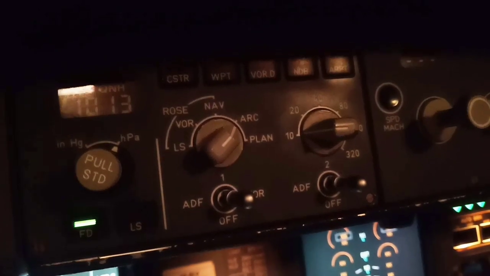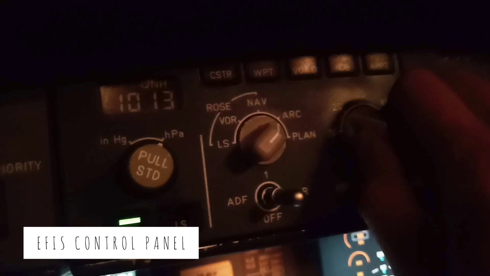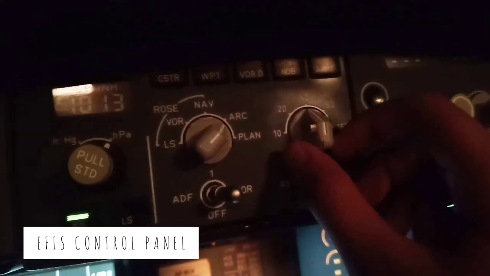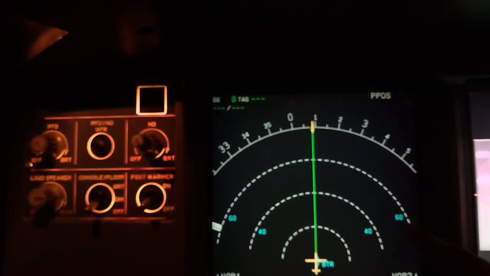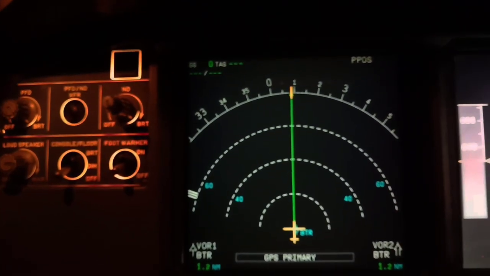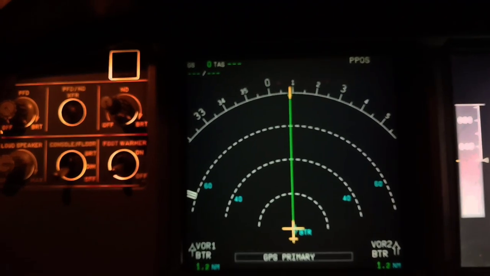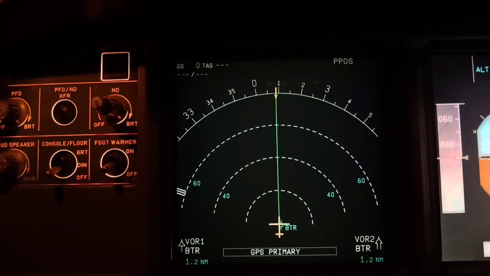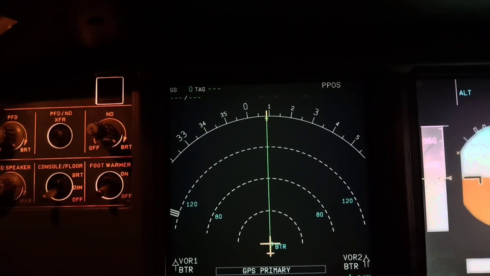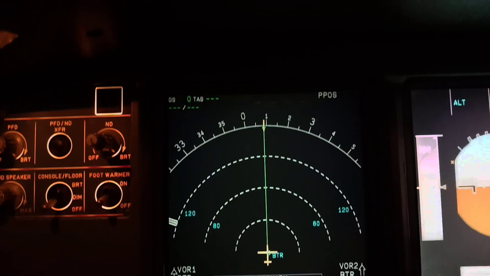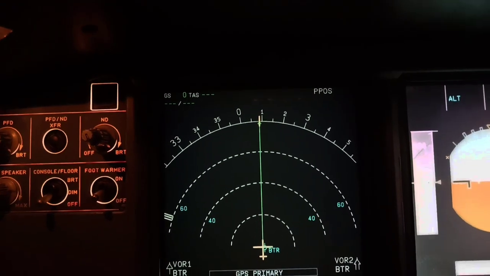On the glareshield panel, we have this EFIS control panel. From here, you can change the modes and the range to be displayed on the ND. So let me change the range and show you what happens at the ND. You can see these cyan colored range indicators will change when I change the range. Basically, the actual range of the weather radar is not changed. It is just changing the range to be displayed on the navigation display.